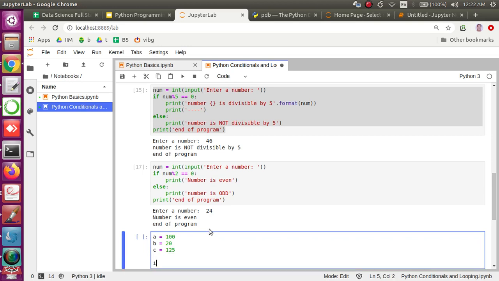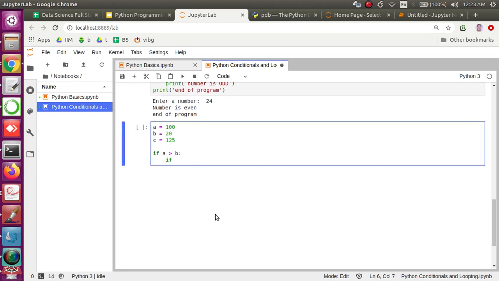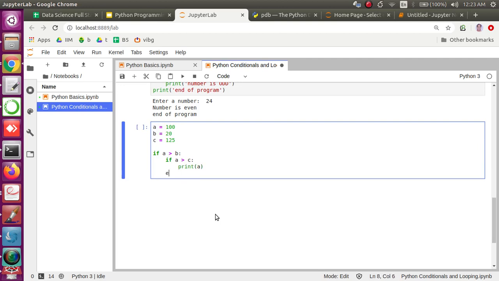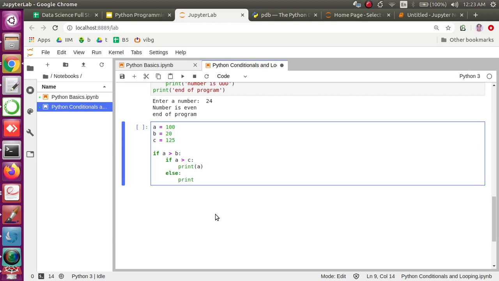Here suppose I want to check if a is greater than b, and I can also have another if inside my if block. So if a is greater than c, okay, and in that I can simply print a. Okay, and remember I'm using else here, and I print let's say c.